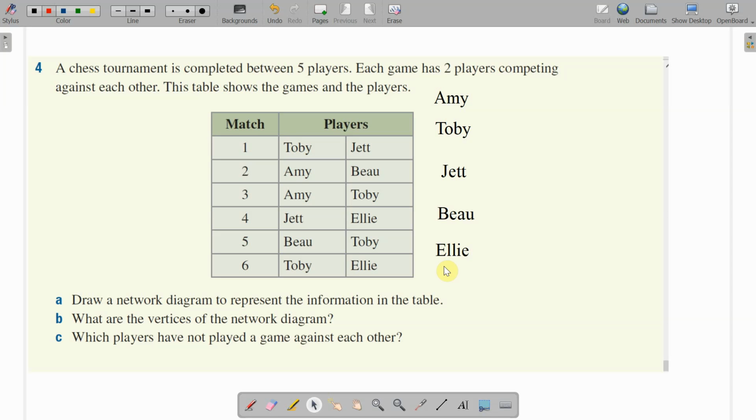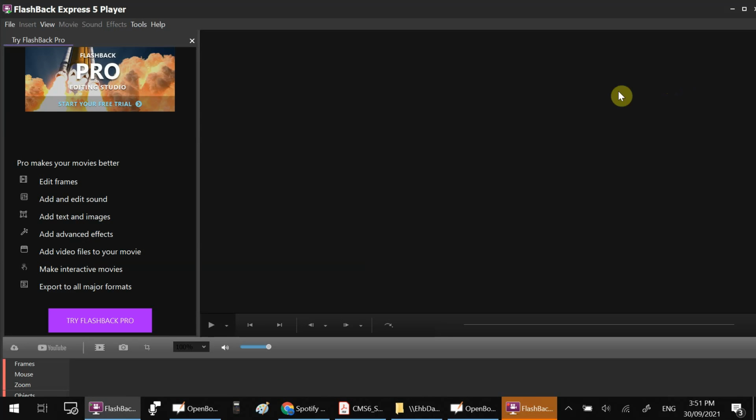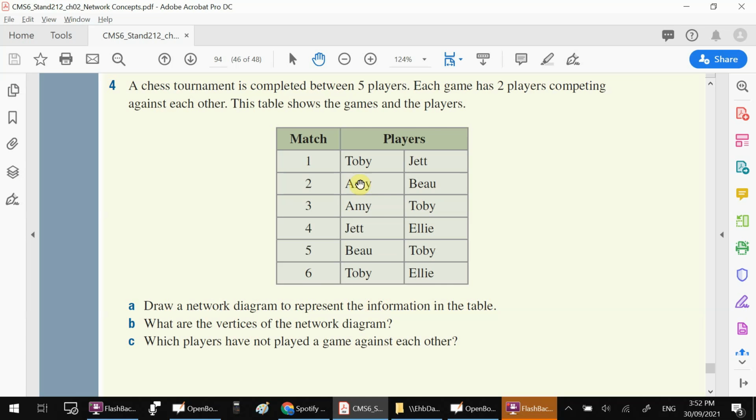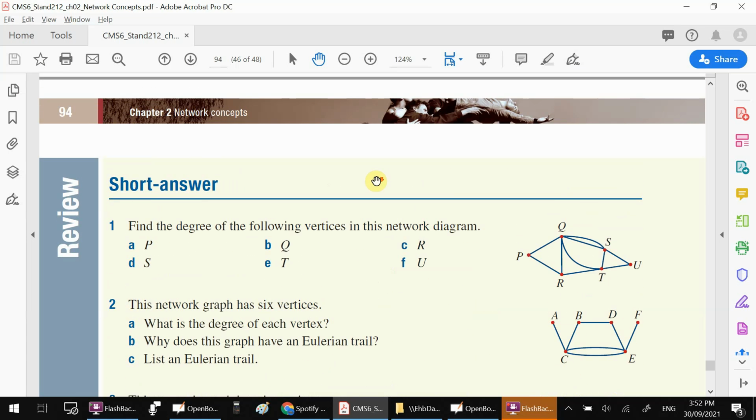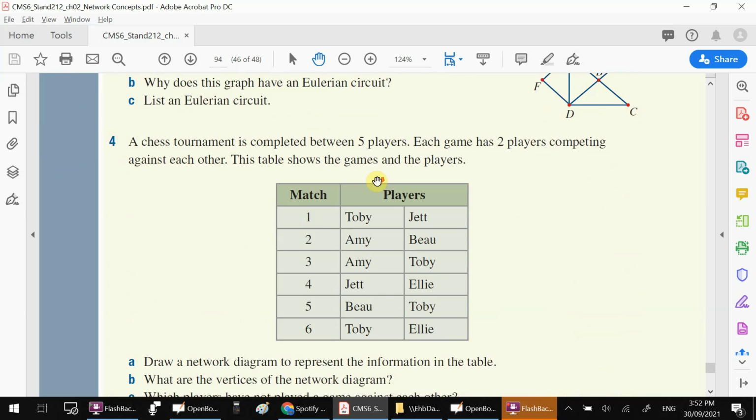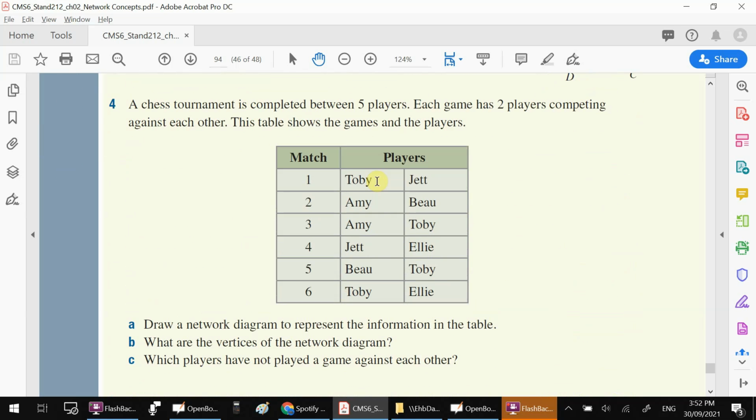This one, topic two, the networks, and question four of the chapter review. It's found on page 94 of the textbook. It's question four. Just going to do question four in this video.